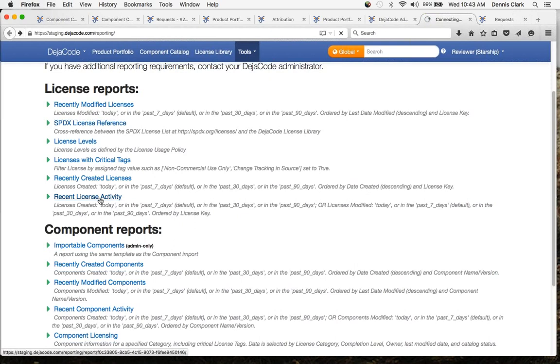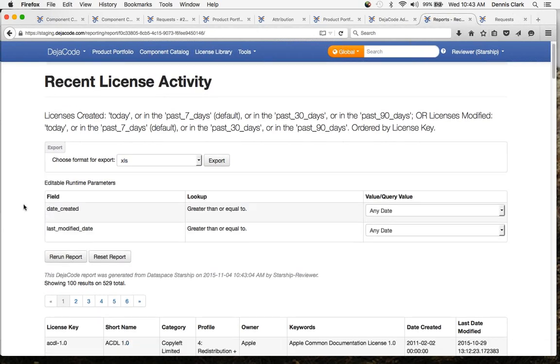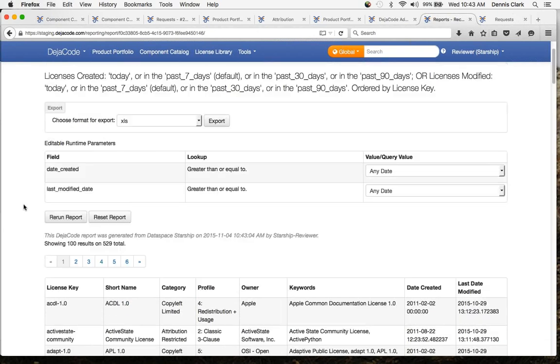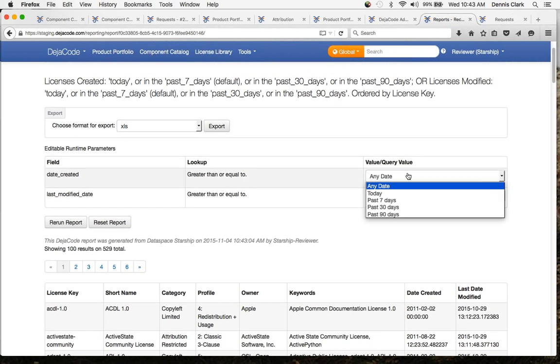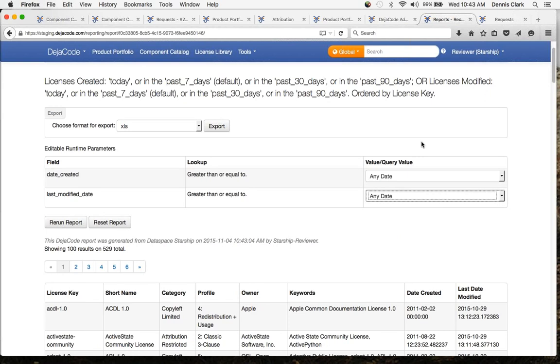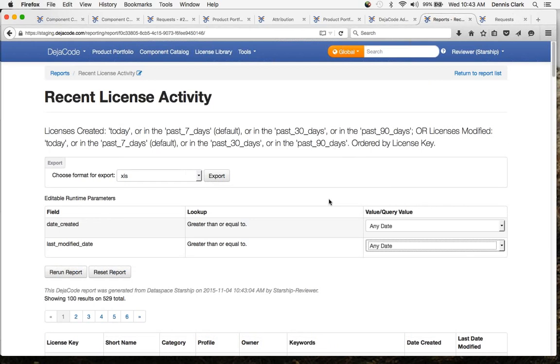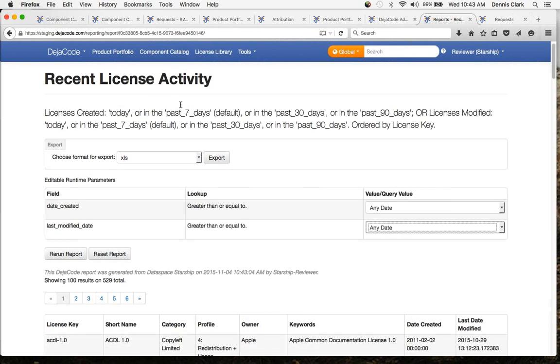For instance, I could just want to see the licenses that I've been updating lately, because I've actually been doing a lot of work on them. So you can check to see. You can get that kind of activity on your licenses, your components and your products. You can have reports that run on those. And again, you can determine which ones are available to your general users, and which ones you want to use just for your administrative purposes.